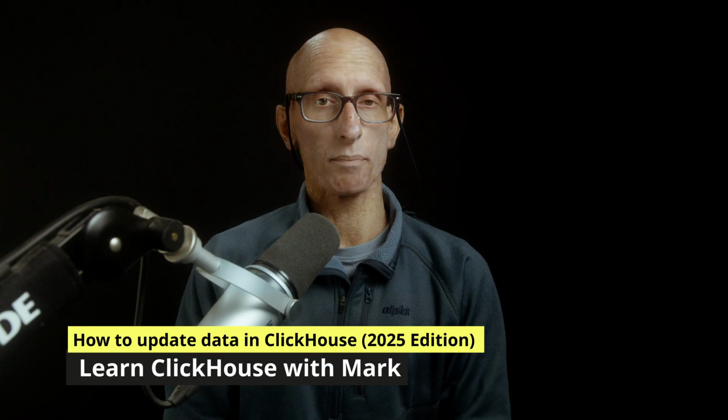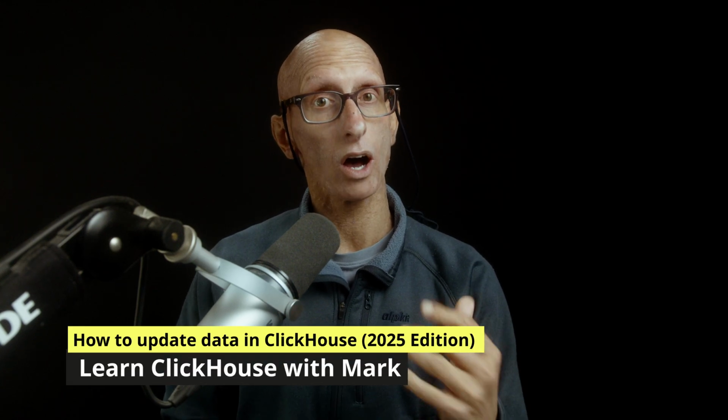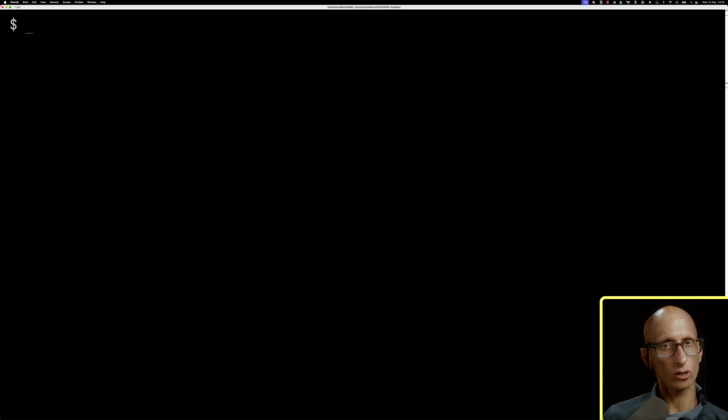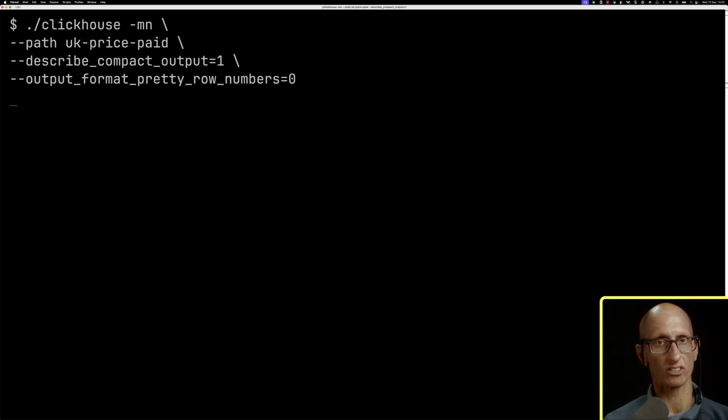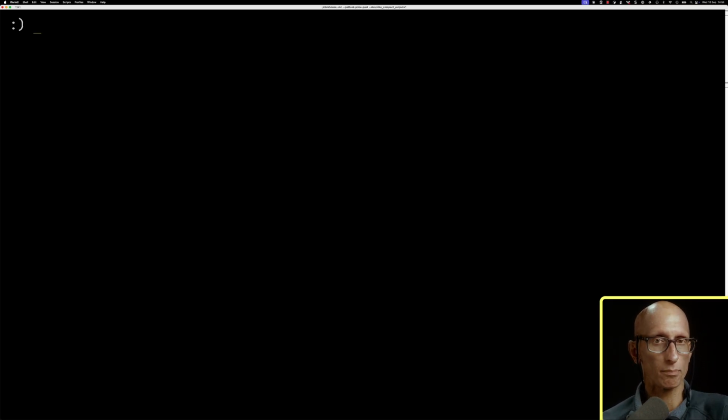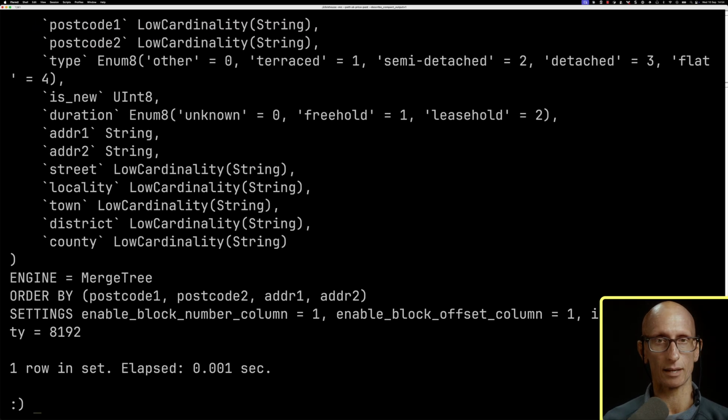The way we do updates in ClickHouse has just got a whole lot easier. Let's launch ClickHouse so we can see what's changed. We're going to be working with the UK price paid dataset, which contains addresses and price data for properties sold in the UK. And you can see the create table statement here.